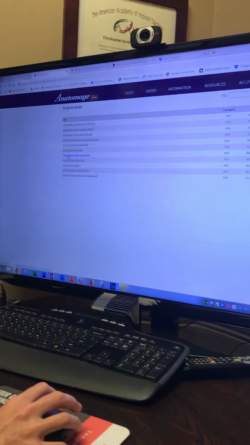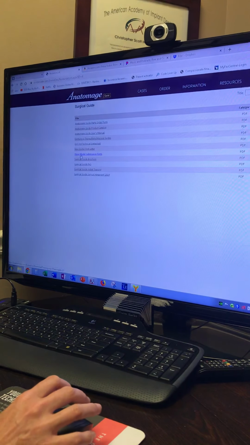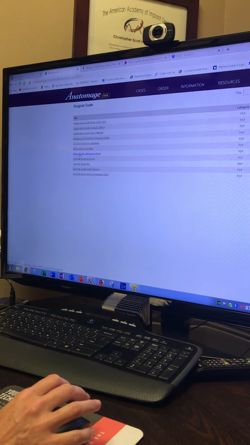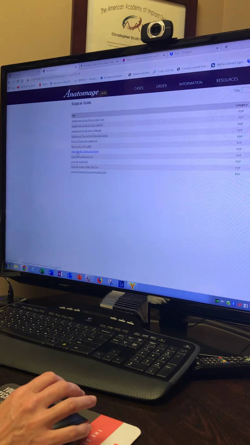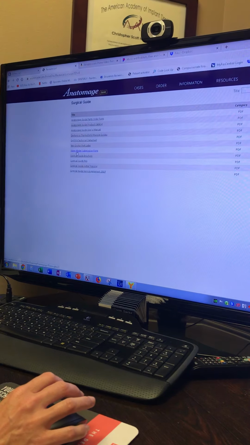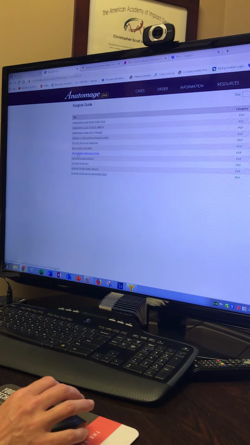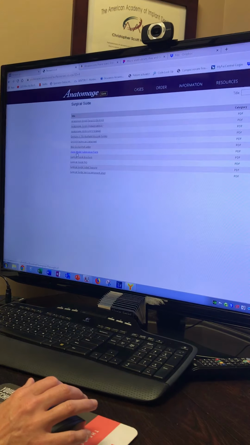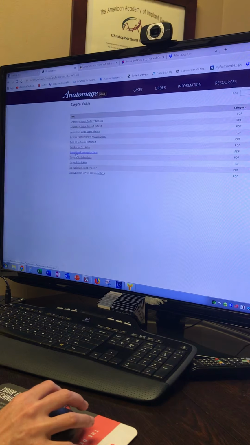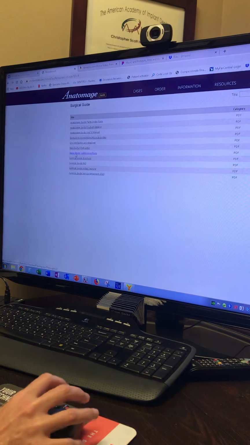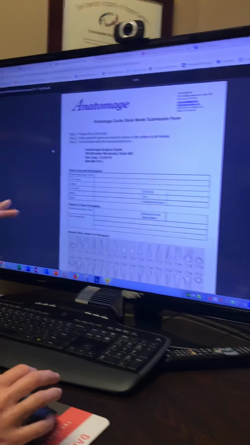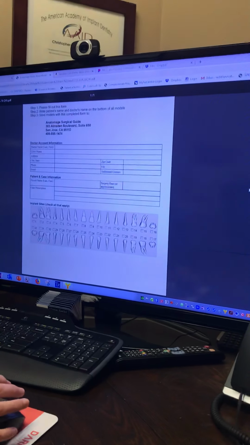Anytime we send a stone model, which we do every time, we only send the upper or the lower or both. If we're putting implants on the upper, we just take an upper. If we're doing it on upper and lower, we'll take an upper and lower impression. But we don't have to do the opposing like a partial or denture. So what we'll do is we'll click on stone model submission form. Okay, and this is what we print out here and we send out with a case.